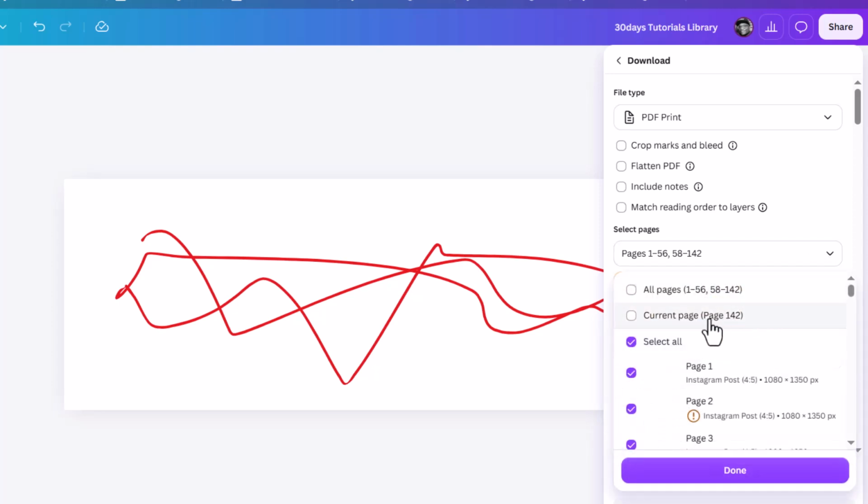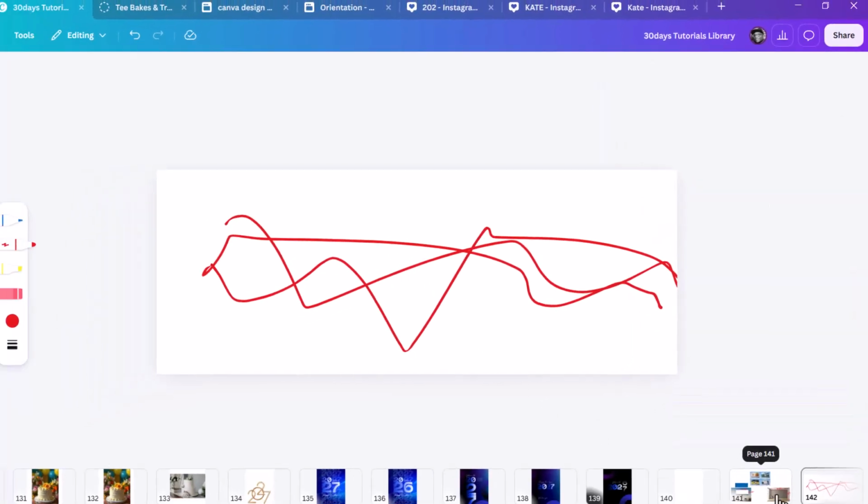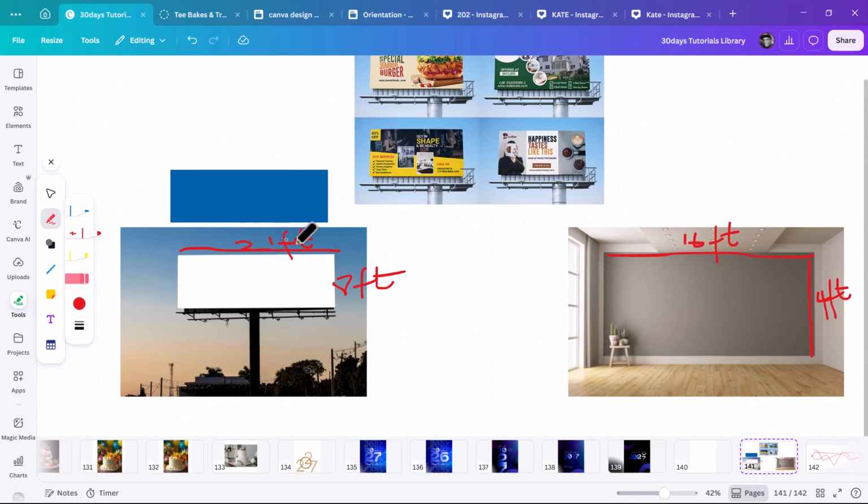And let's say you're designing just for this, you're downloading just this page, you come here and download just the single page. Now once you download the design, if they print it out, when sending it off to the printer, tell the printer this size, 21 feet by 8 feet. Now the printer knows how to scale it to actually get you the size that you want.